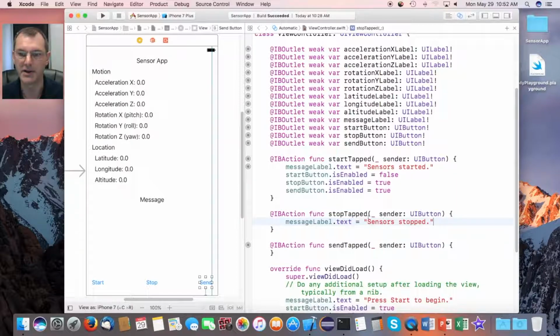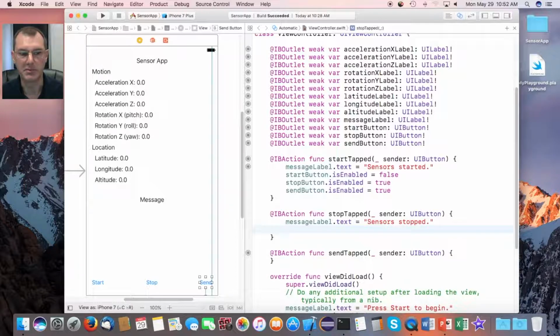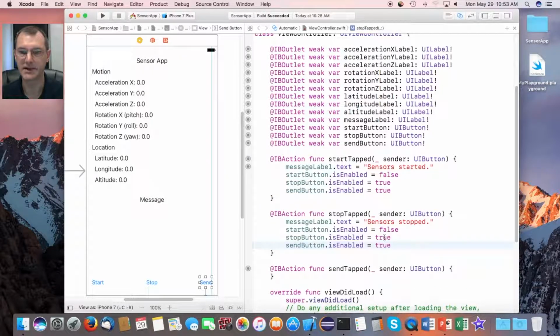Could also go ahead and say press start to begin, but we'll assume that the user will remember that. And then of course we want to set the button enablement back to having start enabled and the other two disabled. So I'm just going to copy, save some time, copy those three settings, but again start is now set to true, the others set to false.